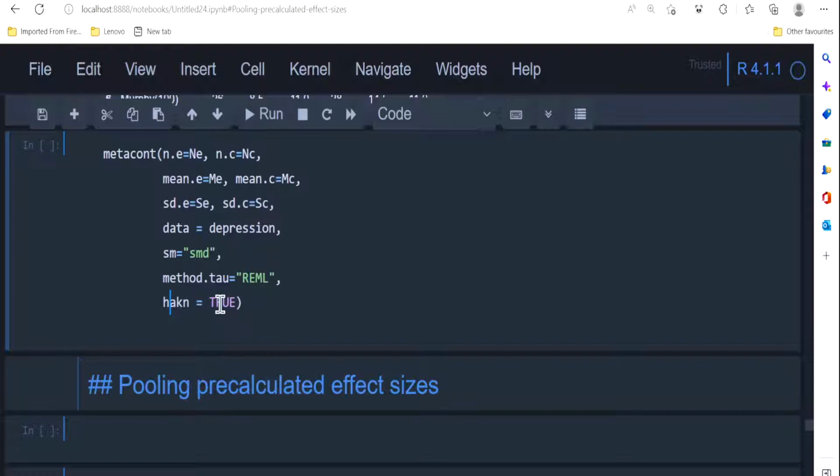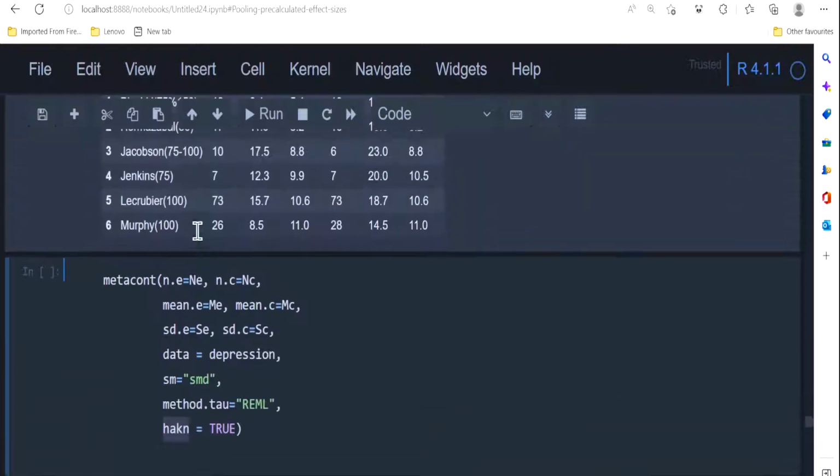Finally, we can also use the Hartung-Knapp adjustment for confidence interval calculations. We already described this in our previous video. You may go back and watch what this actually means. As I said, the Hartung-Knapp adjustment is for meta-analyses with not many studies. If the number of studies in your meta-analysis is small, it's advisable to use this adjustment. It's based on the t distribution, so the confidence interval is calculated by the t statistic as opposed to the z statistic.